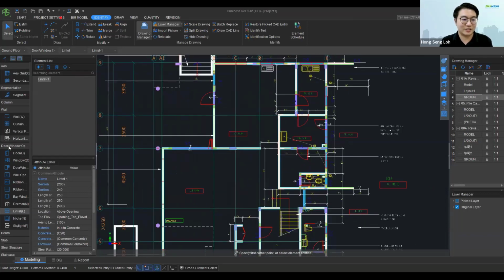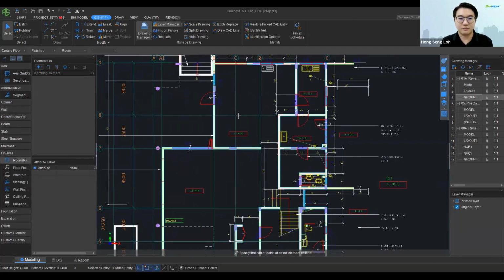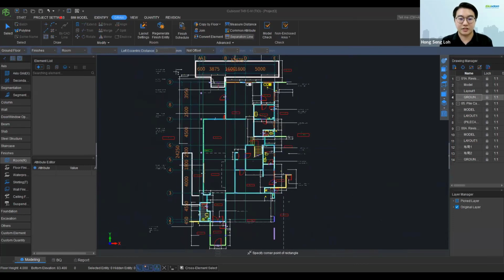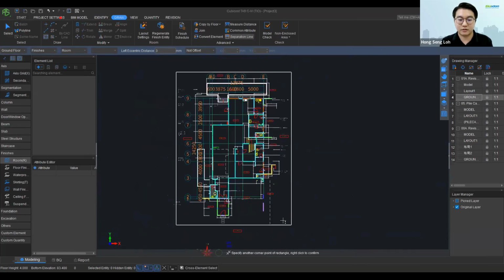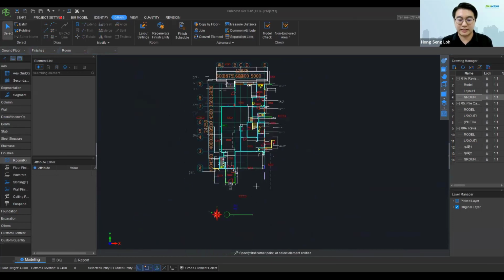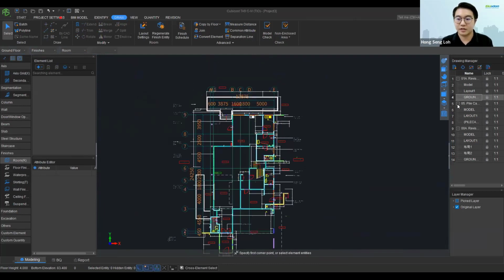So after doing this door and window, walls, now we're going to do the finishes. So for the finishes, first of all, I'm going to draw a separation line first, as I want to do the external finishes. So I'm just going to draw. So from here, as you can see, there's a yellow line, right? A yellow box actually.